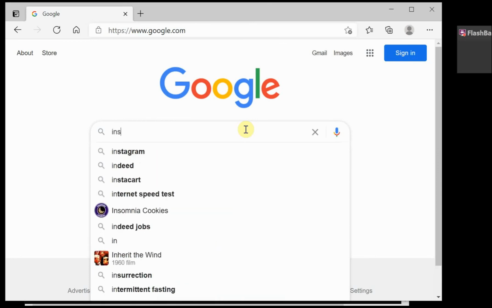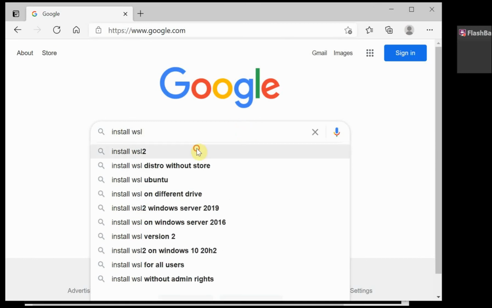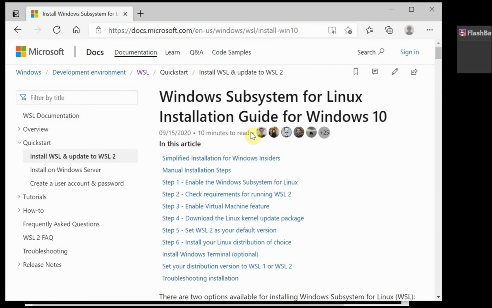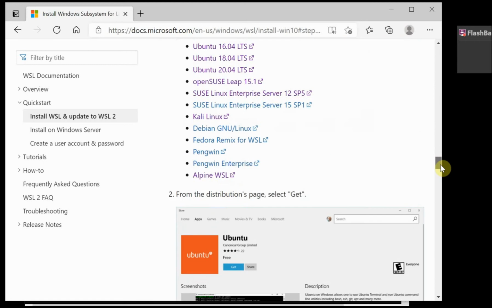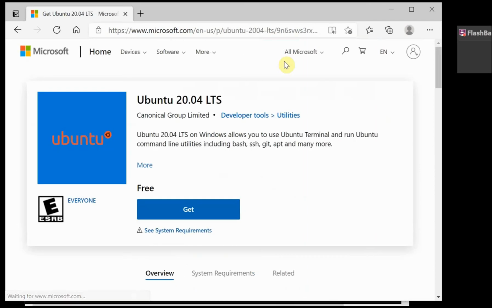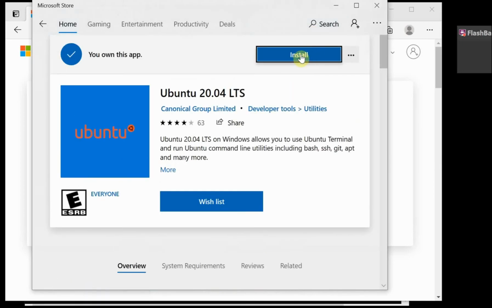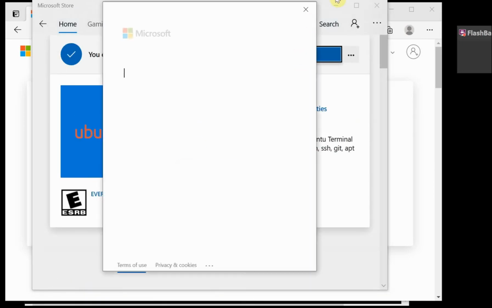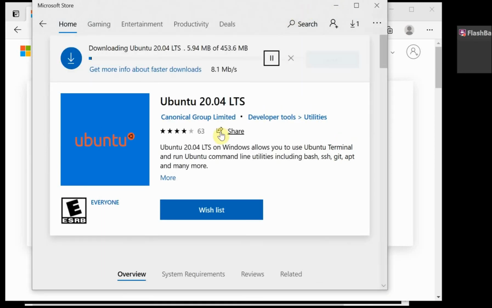Okay, so let's see, install WSL. We're going to visit the Microsoft website and go to install your Linux distribution of your choice. The one I'm going to install is Ubuntu 20. Let's get it, open. It's going to download. Okay, so let's do the install. That is pending download and install.